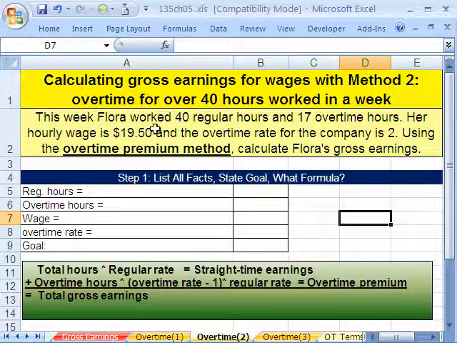All right, this week Flora worked 40 hours and 17 overtime hours. Her hourly wage is $19.50, and the overtime rate for the company is 2. Using the overtime premium method, calculate Flora's gross earnings.